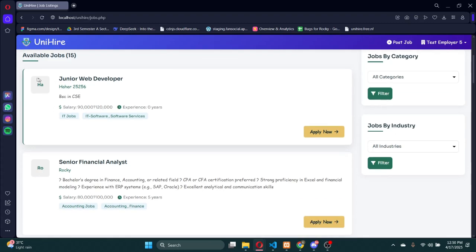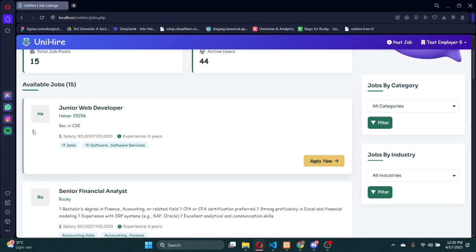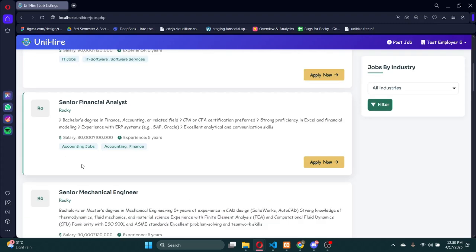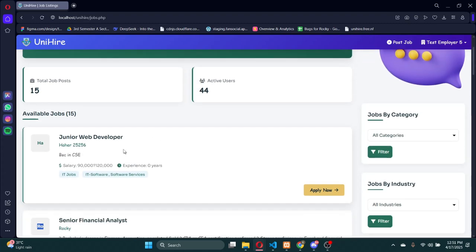In the job section, we can see beautiful hover effects, and on the job card we can see an icon of the company which is dynamic to the company name, such as for this name the first two letters will be shown here as the icon HA. For Rocky it will show RO here. For all the job posts it is the same, and we have some information here such as title, company name, requirement, salary, etc.